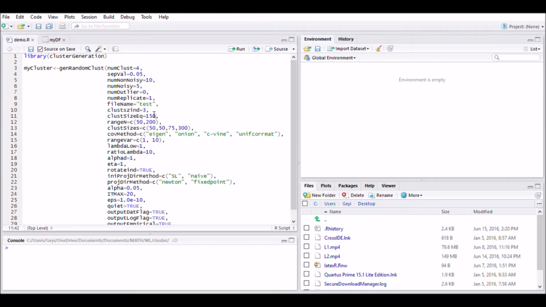If I set it to 3, like I do right now, I would have to indicate the cluster sizes. So basically the number of cases for each class. So in this case, we have 50 cases for class 1, 50 cases for class 2, 75 cases for class 3, 300 cases for class 4. So this is what we call an imbalanced data set.